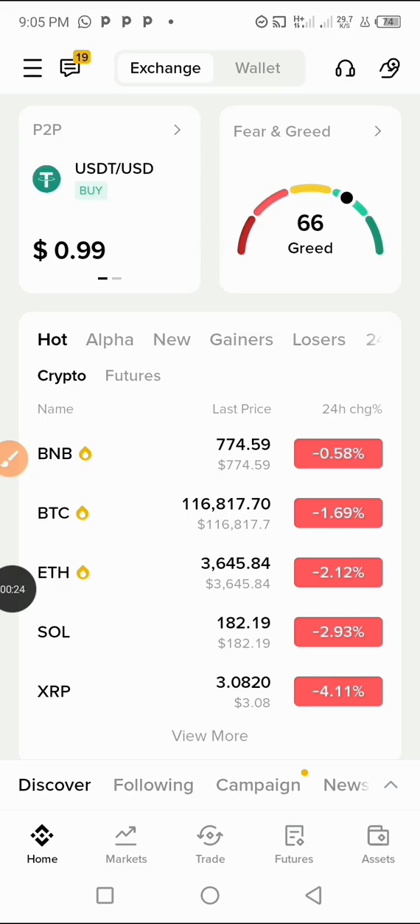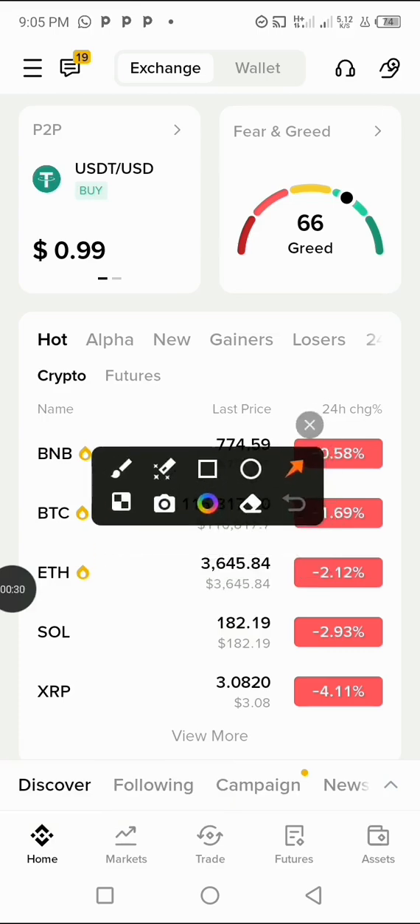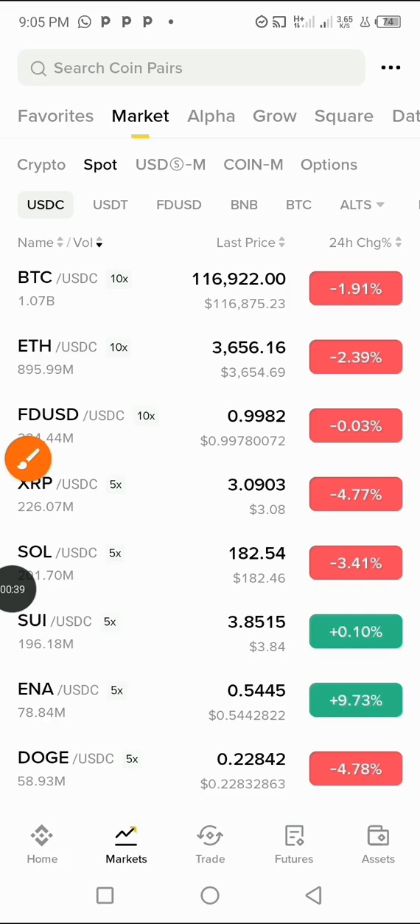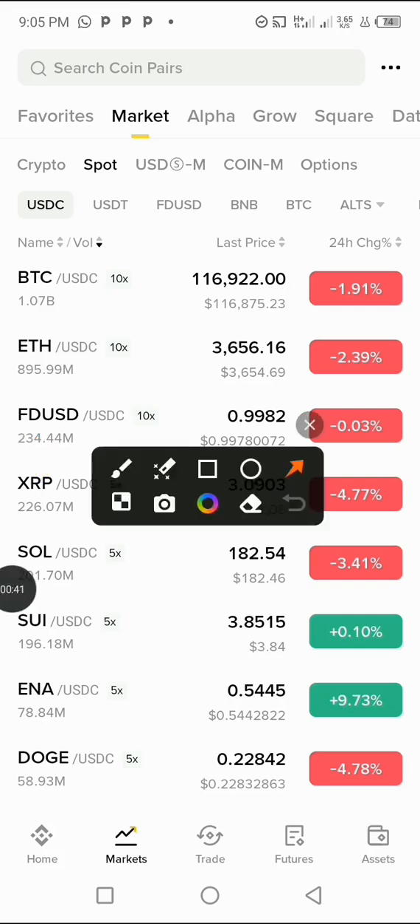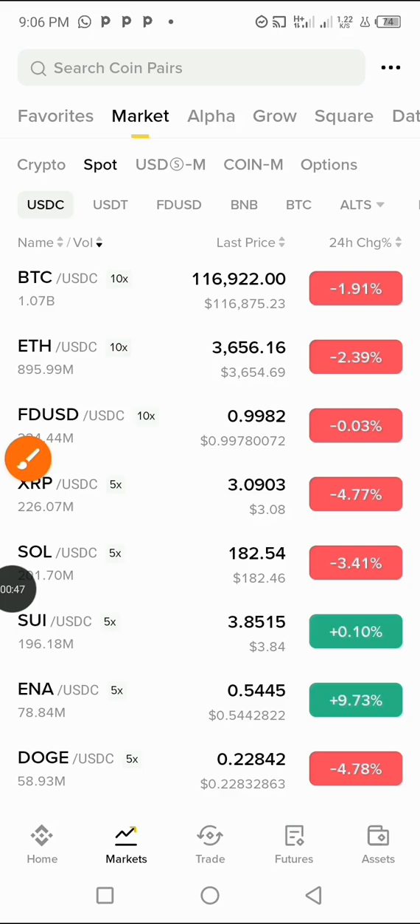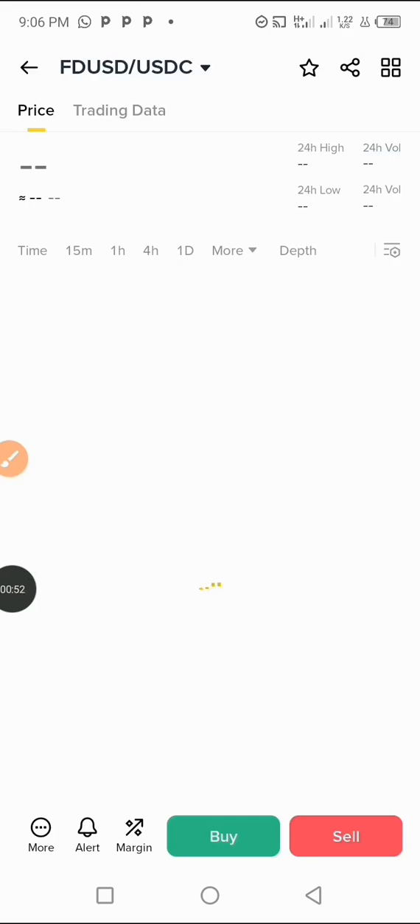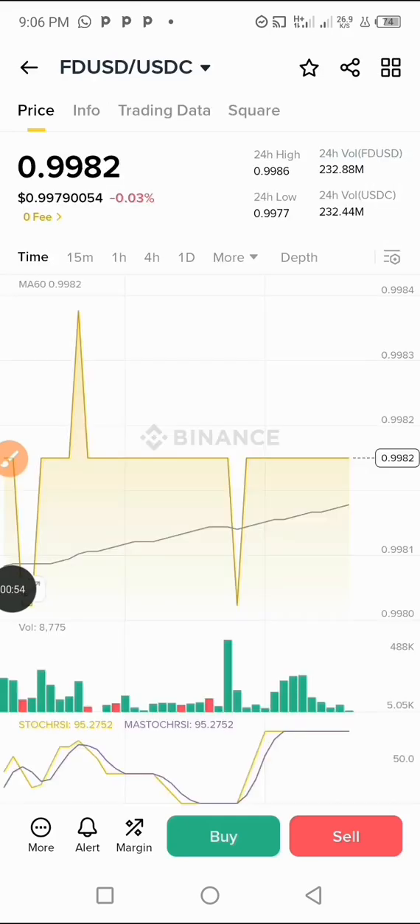The first thing you have to do, in order for you to be able to change your line chart to candlesticks chart here in the Binance app, is head over here where you have the market. You click on it, then you select any pair. For the sake of this video, I'm selecting the FDUSD as an example. You just click on it, then it will take you to your chart.